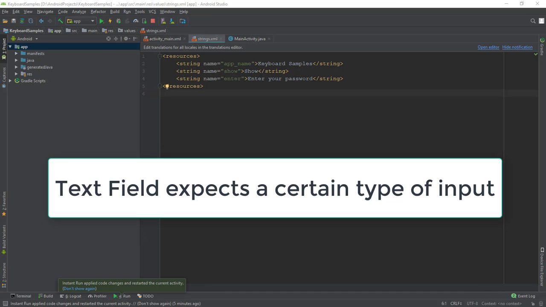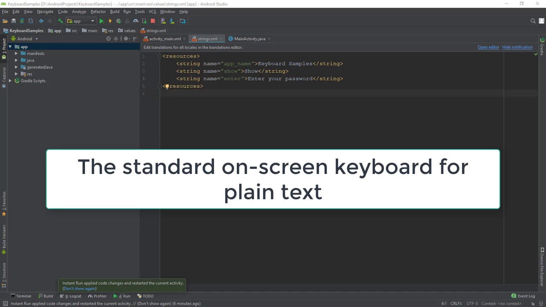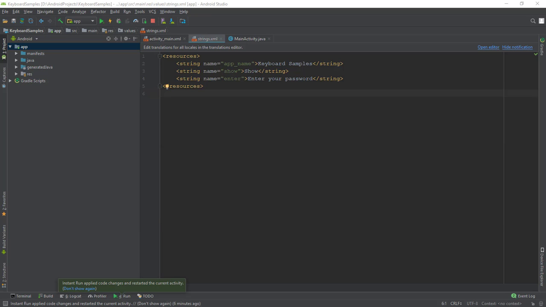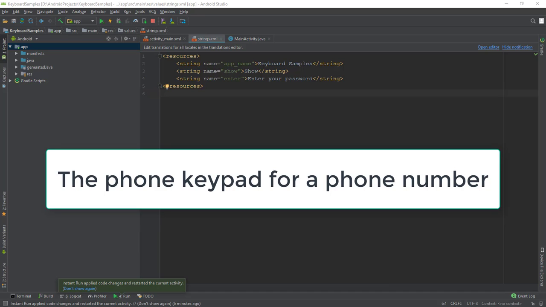Every text field expects a certain type of text input, such as an email address, phone number, password, or just plain text. It's important to specify the input type for each text field in your app so that the system displays the appropriate soft input method, such as the standard on-screen keyboard for plain text, the keyboard for an email address which includes the @ symbol in a prominent location, the phone keypad for a phone number.